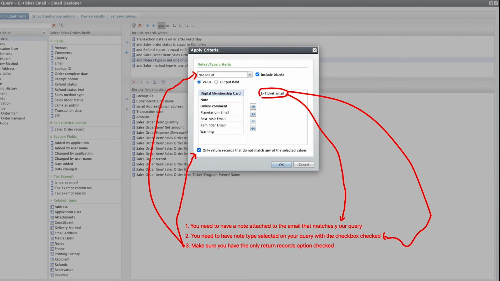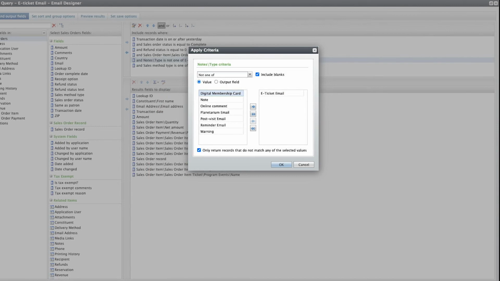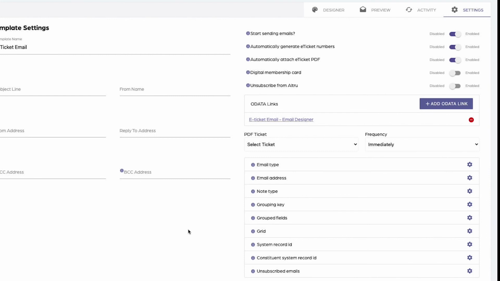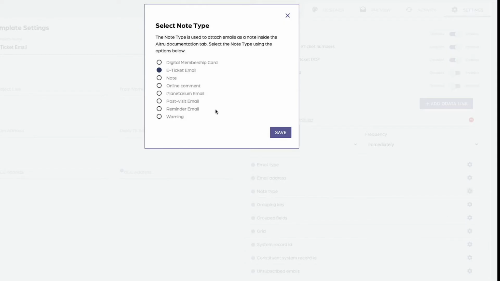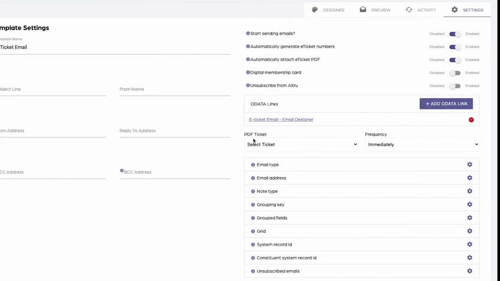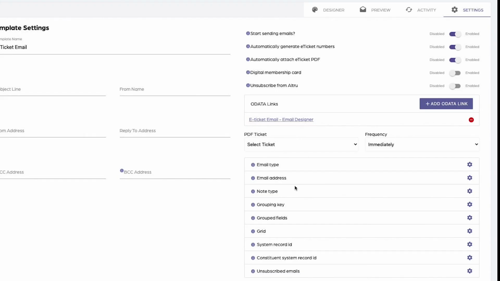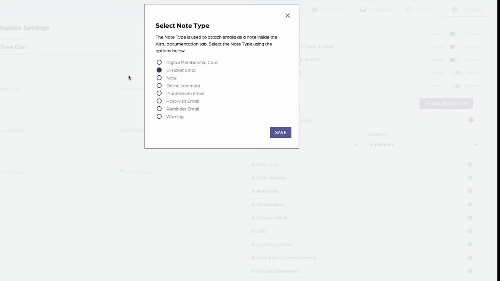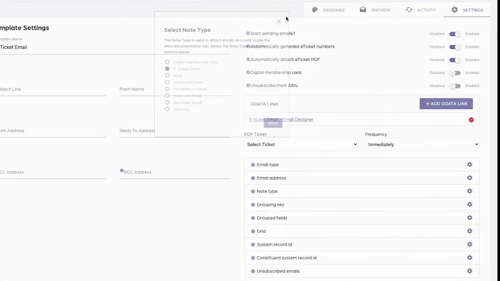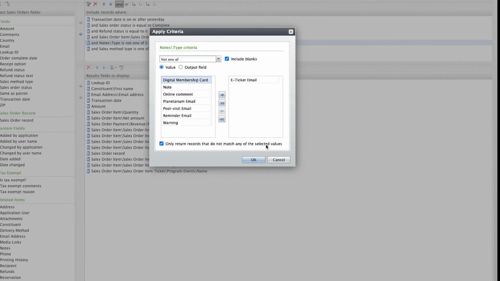Okay, so hopefully that makes sense. Let me go ahead and show you now in the email designer what it actually looks like. So if you see here I am in the email designer. And if I go to node type, you'll see here's my node type already selected. And then we need to make sure that that node type matches our query, which it does. And I have my little checkbox checked. So you need to go again to the node type, make sure that option is checked there, and make sure it matches your query there.